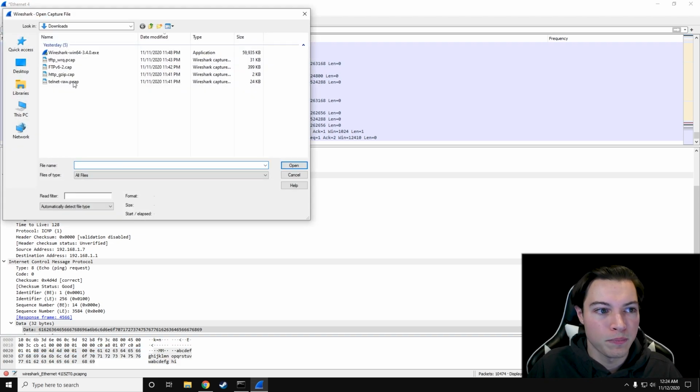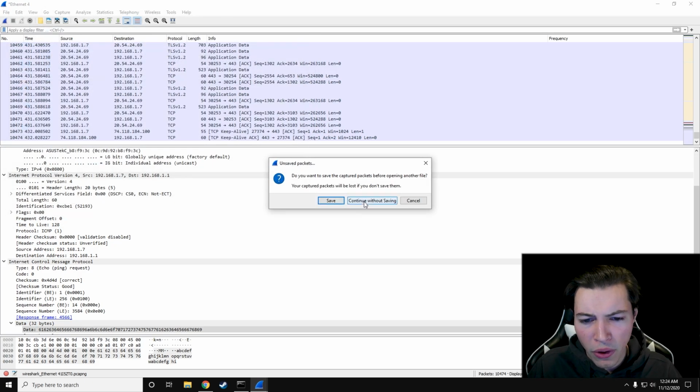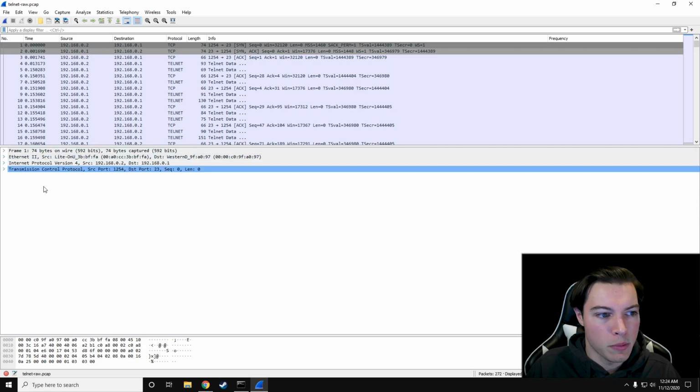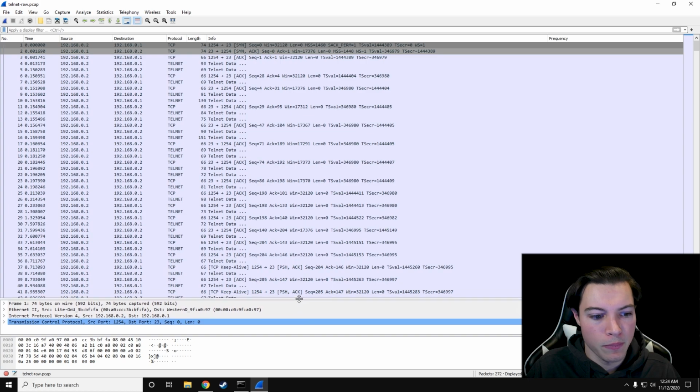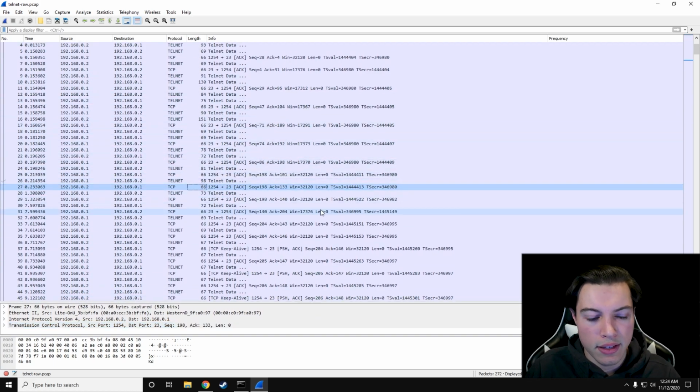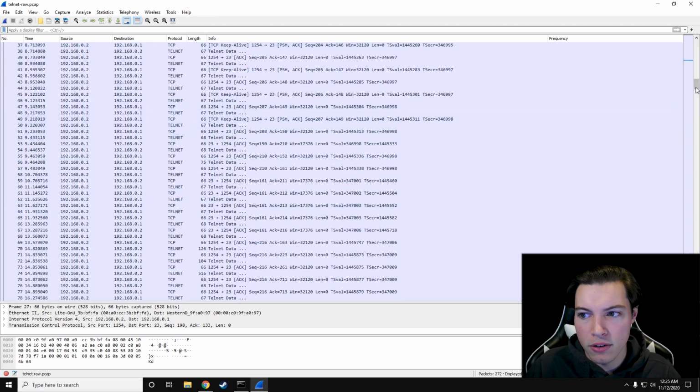So let's open, and we're going to open our telnet raw.pcap. We're going to continue without saving because I don't have anything on this packet capture file that I want to save. And we're going to close all of these because I don't want to look at it at the moment. So as you can see, this is a simple telnet session between a client and a server.